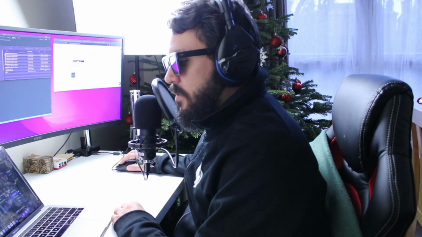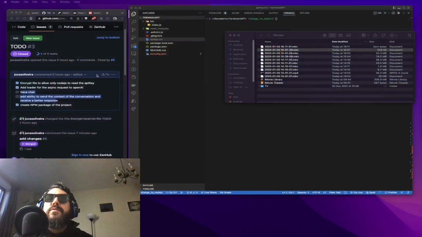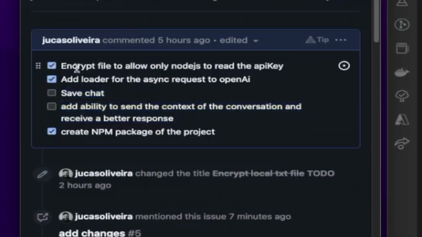All right guys, it's pretty late right now, and I finished what I wanted to accomplish today. So I'm going to show you guys what I've done. Let's go back here to the screen. What I wanted to do today was to encrypt the file to allow only Node.js to read the API key. I wanted to add a loader for the async request to OpenAI. I wanted to create an npm package for the project and actually store this on the npm registry.